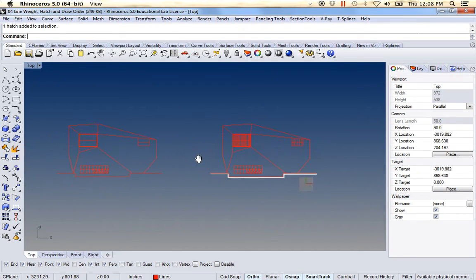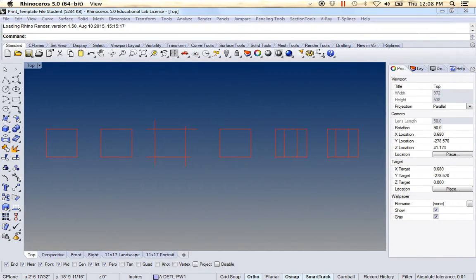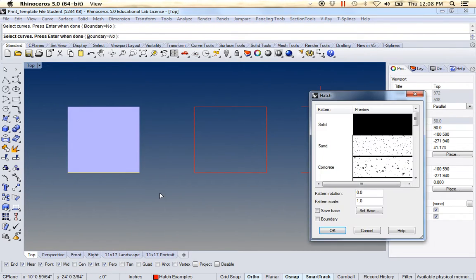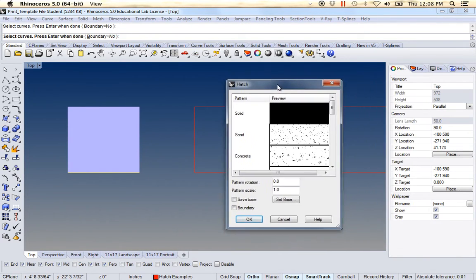So in order to talk about hatches, if you could download this file, then I'll start to explain hatches using these simple examples. All right, so I'm going to start off with this left one. I'm going to type in hatch. It's saying select curves, boundary, no. I select this, and as soon as I select it and hit enter, I get this little pop-up window.